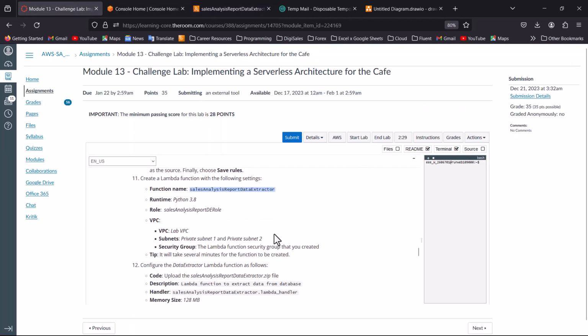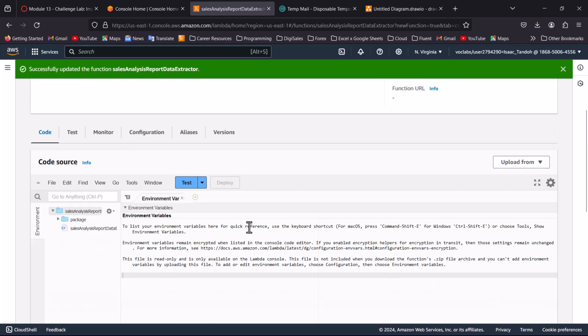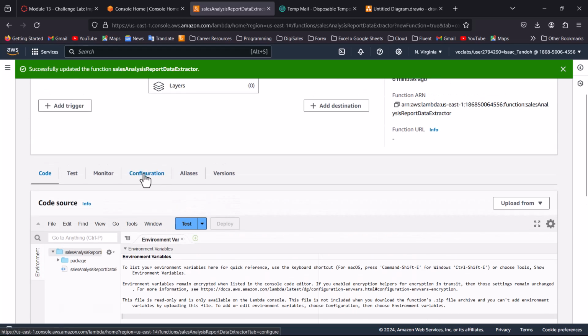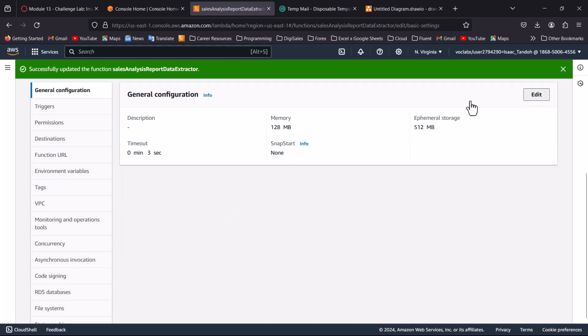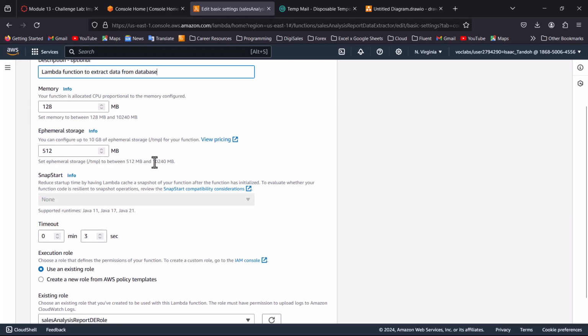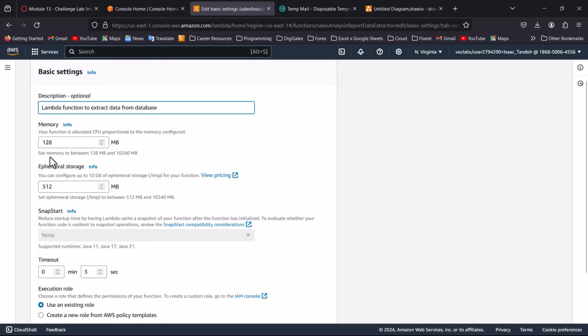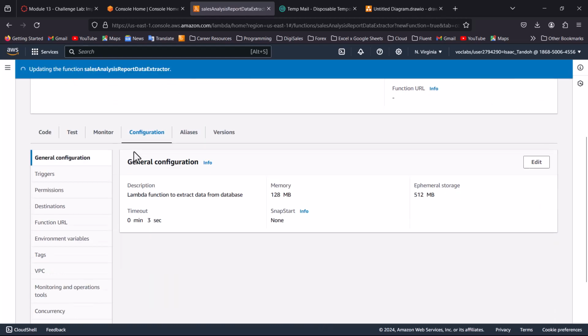We need to do some extra configurations here. So I need to change the description to "Lambda function to extract data from the database." I'll copy this, go to the Lambda function, go to configurations, and edit this. Paste this here. So that's for the description, the memory 128, 512. Everything is okay, and I'll save this. Okay, so this is also updating.